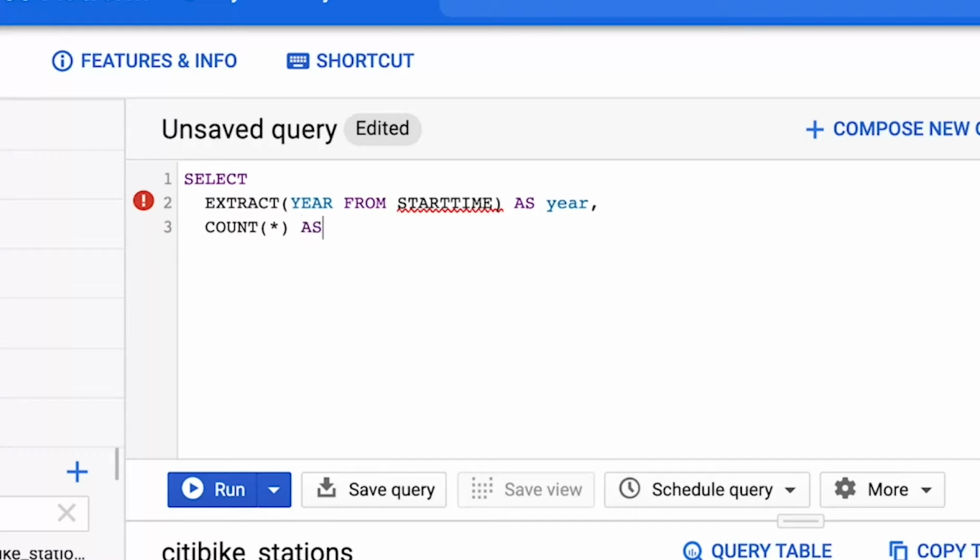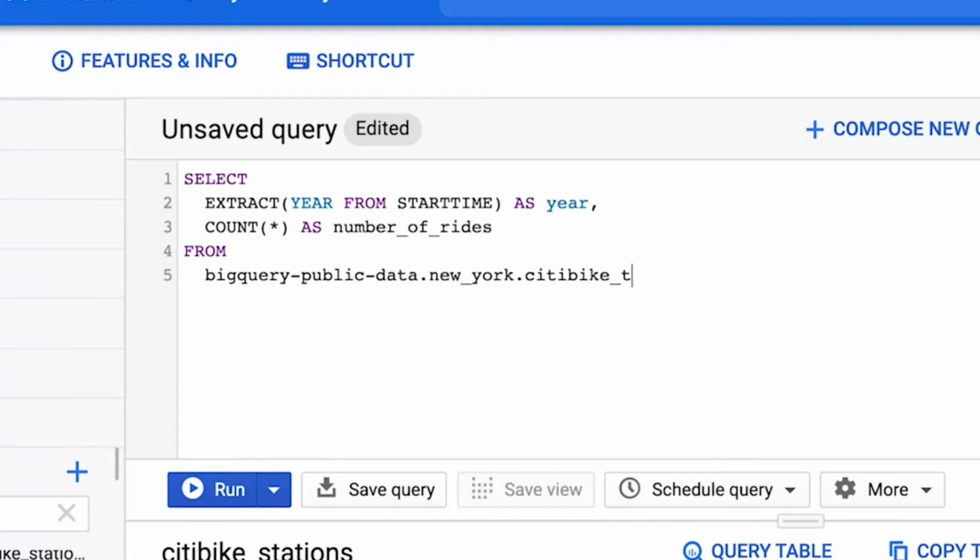Then we'll name our column number_of_rides with underscores between each word instead of spaces. We'll add from and the database we're pulling from on the next line. In this case, that's BigQuery-public-data.new_york.citybike_trip. And here's our group by command. We'll use this to group the data by year. So we'll type group by followed by year.